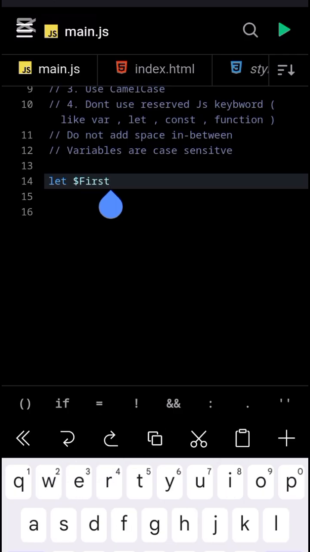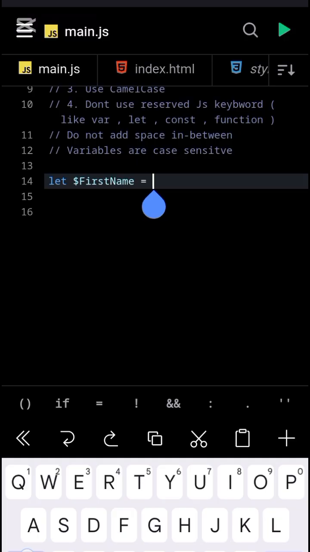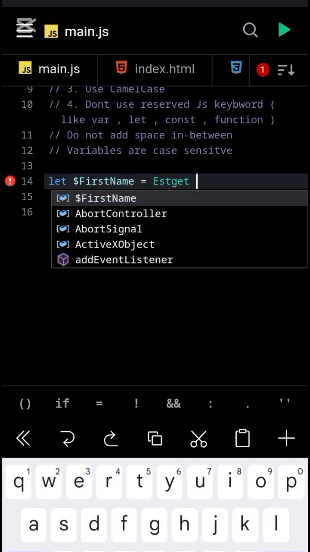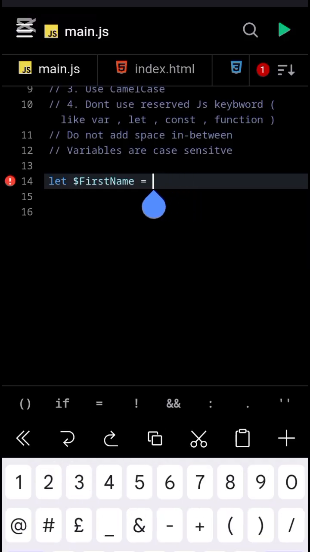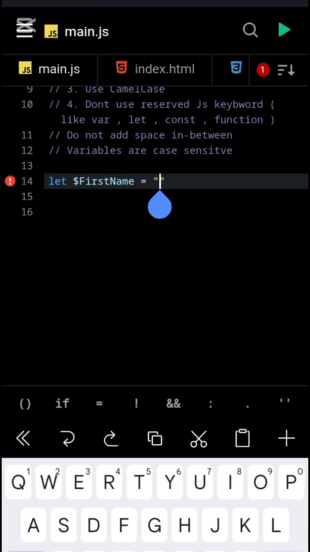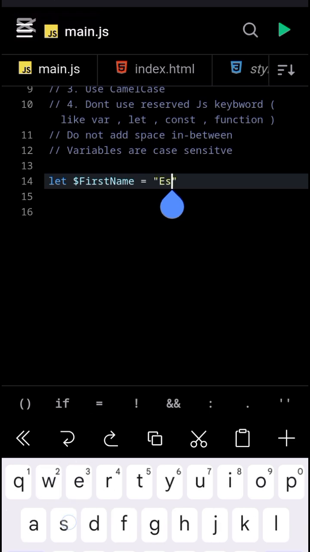Let's first declare first name, equals to, let me use my name. Let first name be equal to, put it in a string. Whenever I write in text, it has to be inside this quotation mark so that it represents a string.